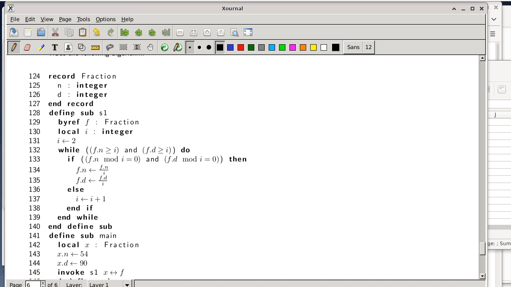This one has records. Okay, and that's why it is a little bit long and kind of cumbersome. So let's try to figure out what it's doing. We got about 12 minutes left. I think we got enough time to do this. So a record, in this case, is representing a fraction. A fraction has a numerator and a denominator. Both are integers. Subroutine S1 has one single parameter, which is f.